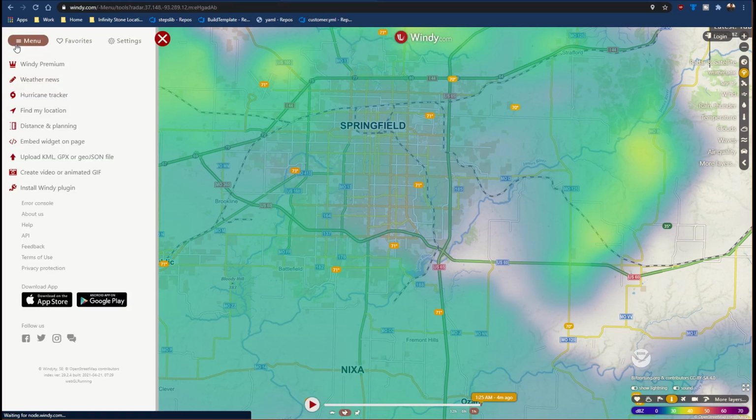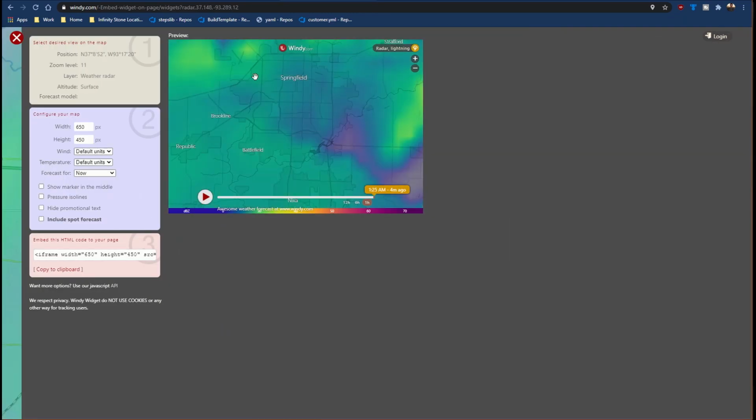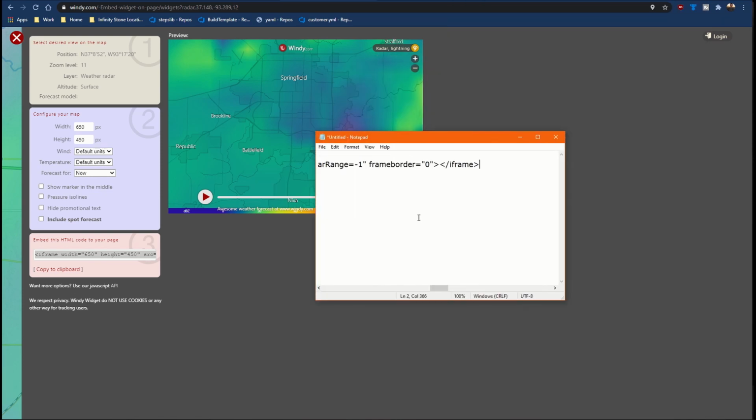Once you have that, click on the hamburger icon over here, this triple dash, and go to embed widget on a page. Now you can change some of your sizes and tweak this a little bit, get it to where you want it. And once you have it there, you're going to see this right here, this iframe. We're going to copy that to the clipboard, and we're just going to paste that into a notepad file just to use this as a scratch page.